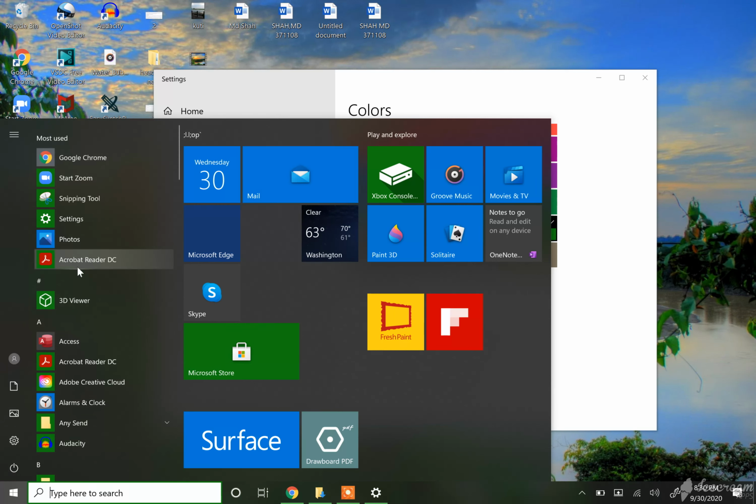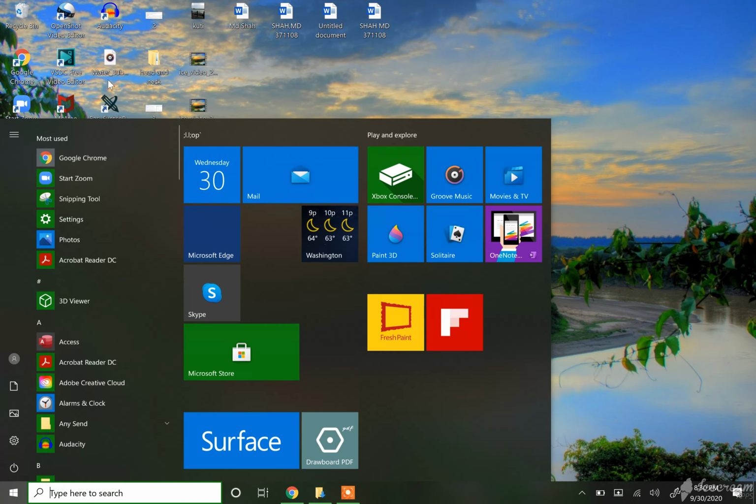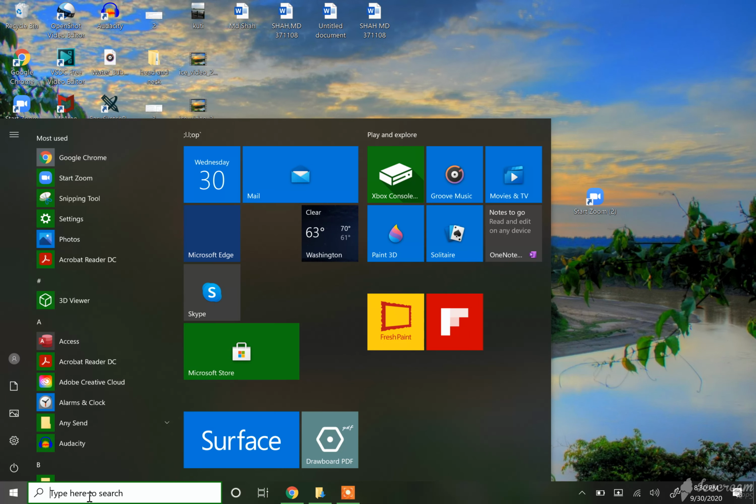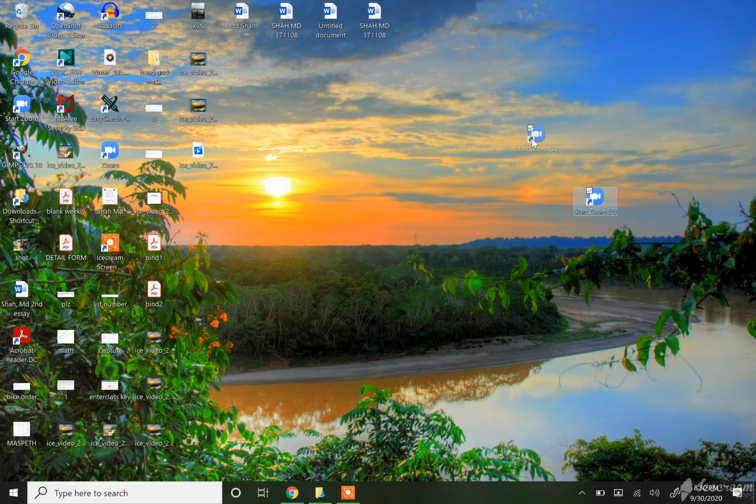Another thing to show you is, let's say you use Zoom pretty often. You can just drag it and place it on your desktop as a shortcut. So you don't need to go back to the start menu and type in Zoom again and again. If you use it often, just drag it to your desktop and leave it there, and you can use it every time you want.